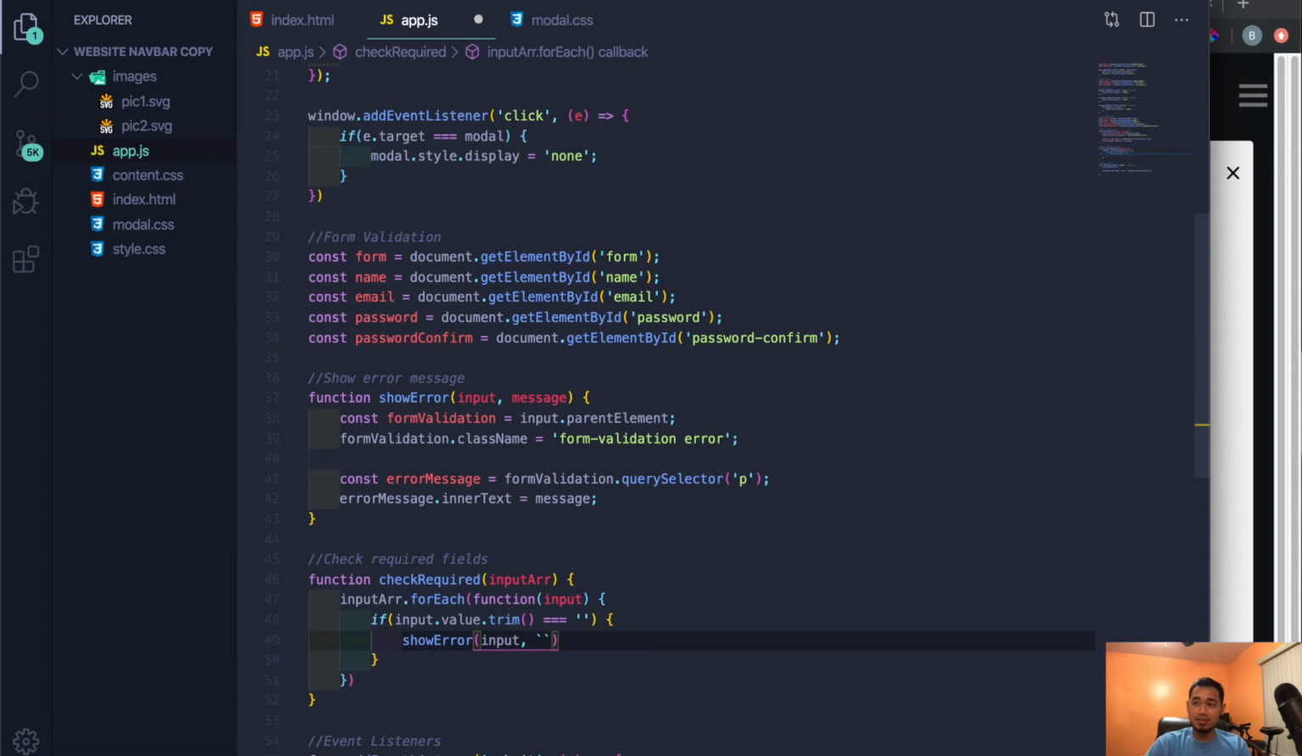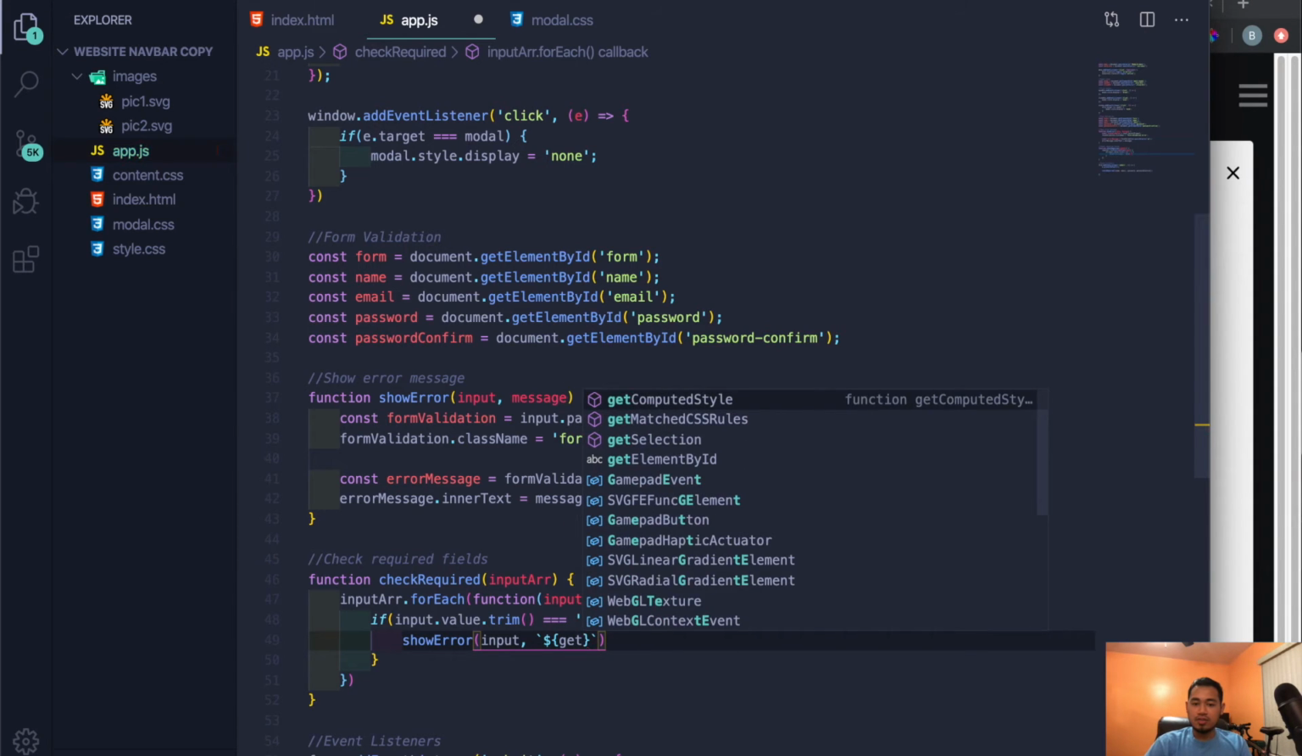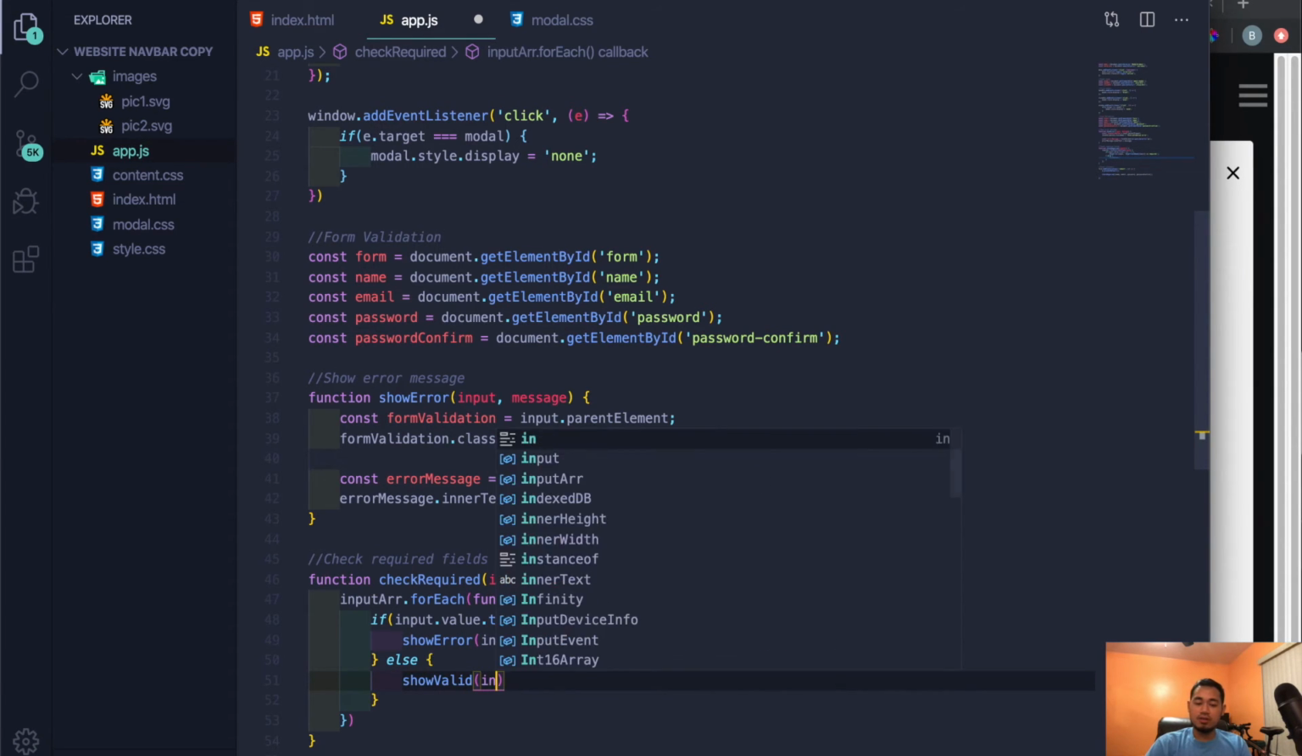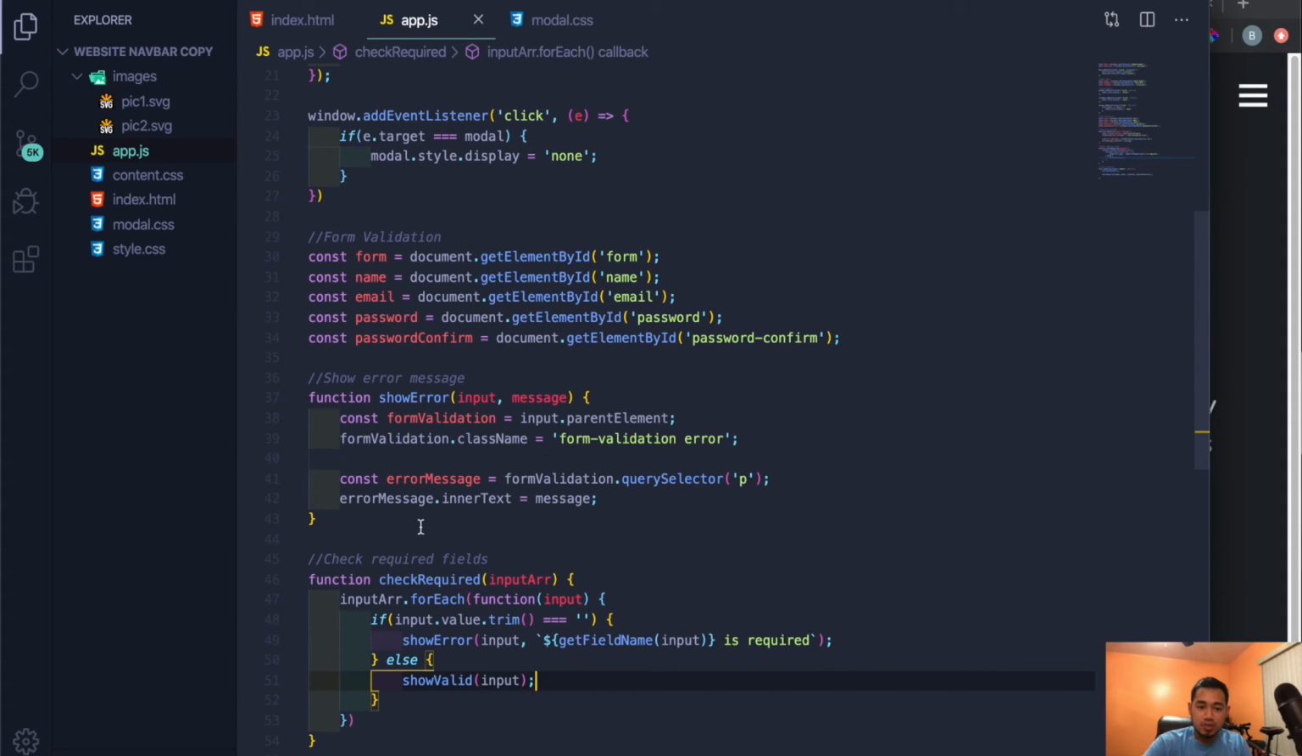So click on the backticks. We'll do a template literal, so a $, curly braces. We're gonna call this getFieldName, and then parentheses. We're gonna target the input here, and now go out of the curly braces, but we're still inside the backticks, and let's just put "is required", and then put the semicolon. And right now, since we don't have getFieldName created, you're not gonna see anything. Let's go else and just do showValid, which is another function we're gonna create, and then just put input here.